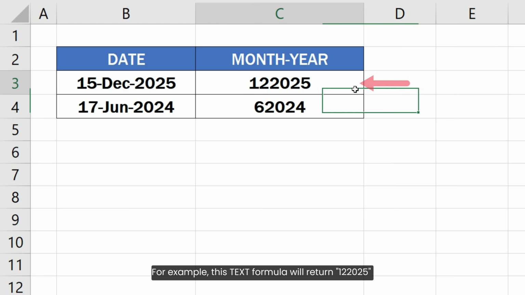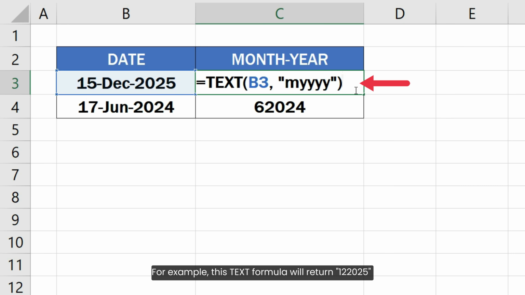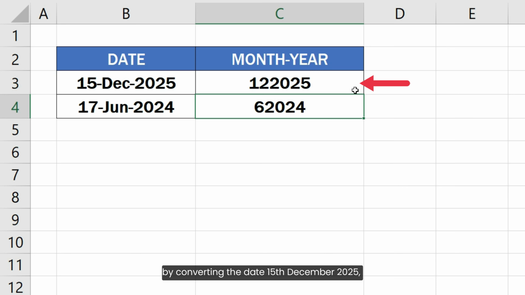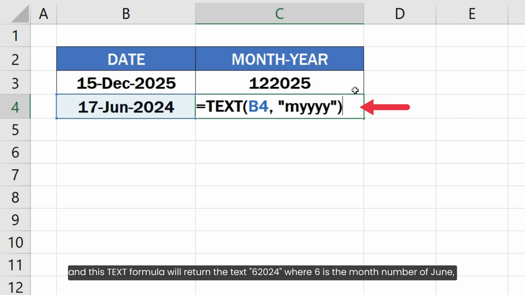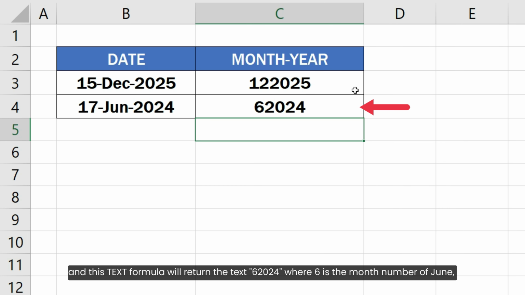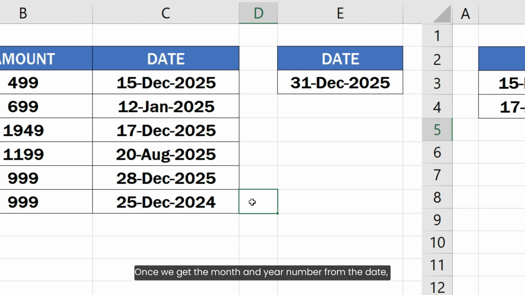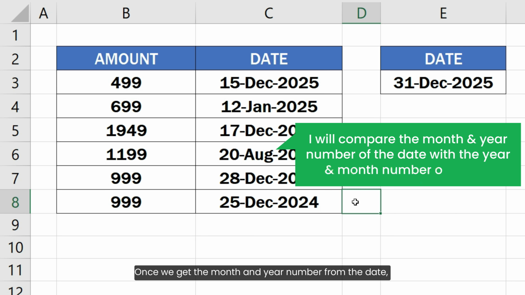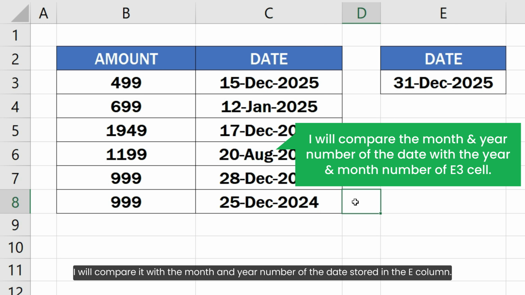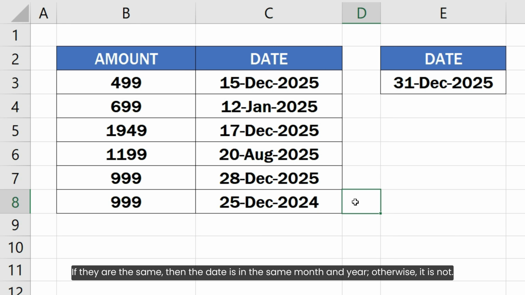For example, this TEXT formula will return 12/2025 by converting the date 15th December 2025, and this TEXT formula will return the text 6/2024, where 6 is the month number of June followed by the year number 2024. Once we get the month and year number from the date, I will compare it with the month and year number of the date stored in the E column. If they are the same, then the date is in the same month and year, otherwise it is not.